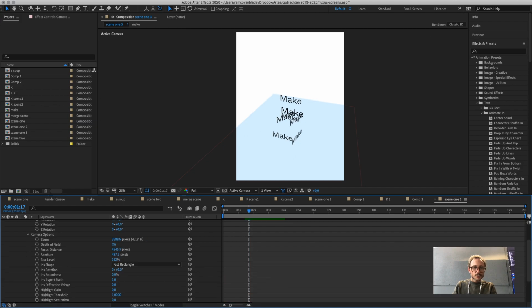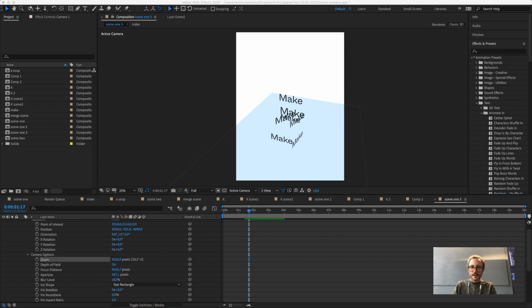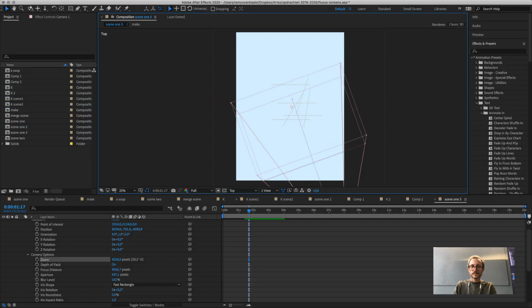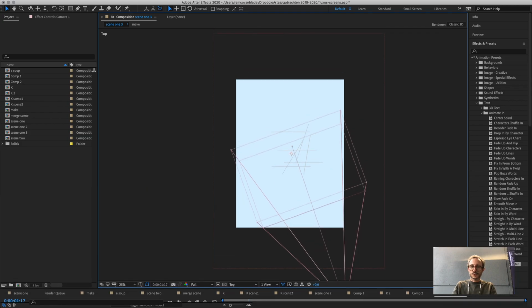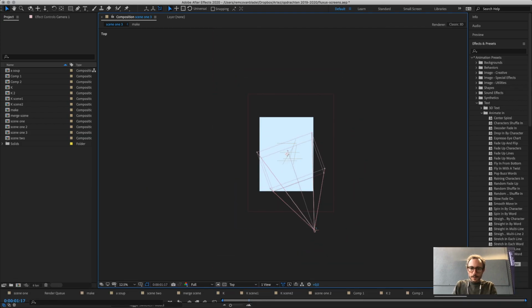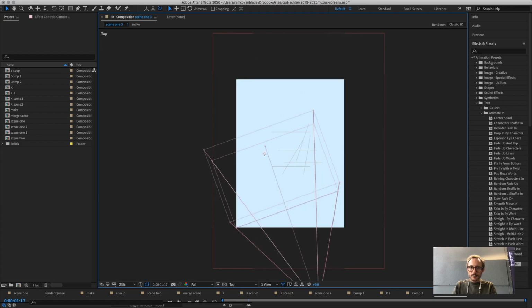Camera options, zoom. And if I go first to, let's say, the top view, zoom out. So my camera is here. I could say, oh, I'm gonna even start here. Take this point of interest. Hey, come here.